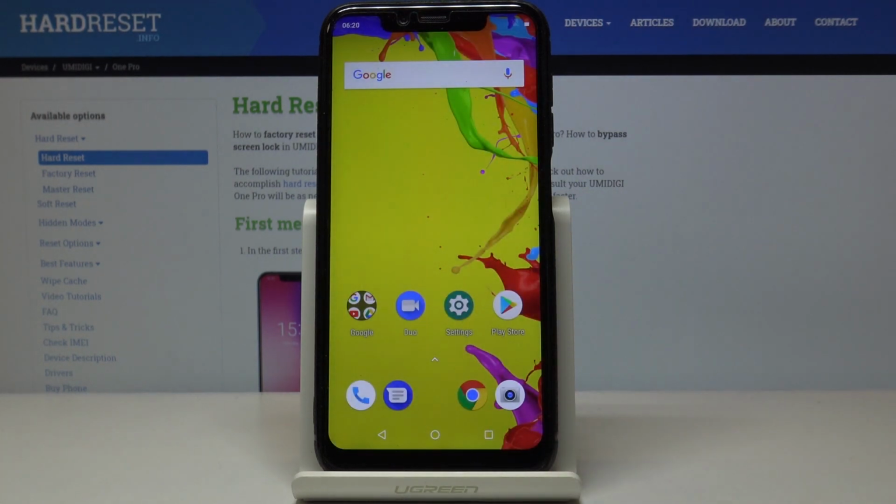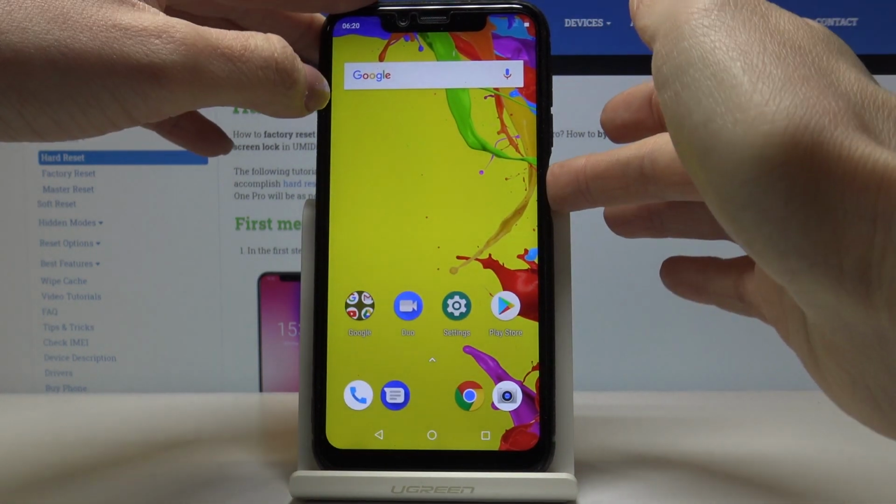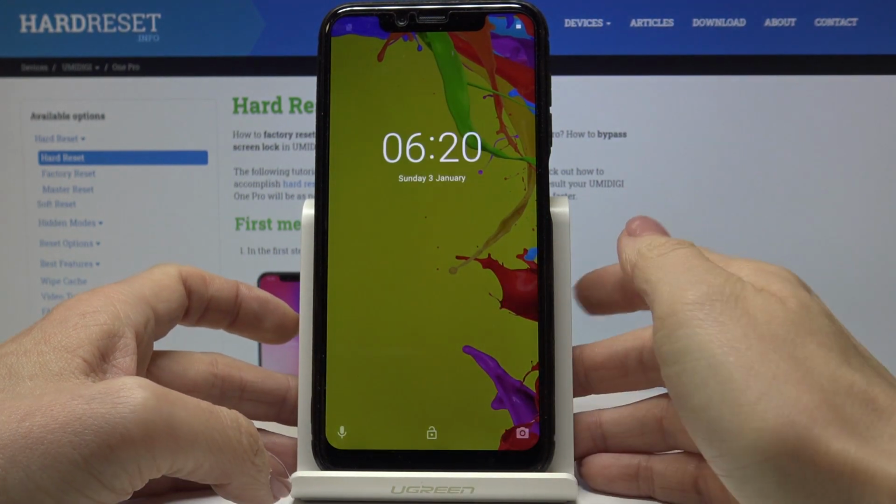And that's it. As you can see, you've got brand new wallpaper, and also the lock screen is changed. And this is it, that would be all.